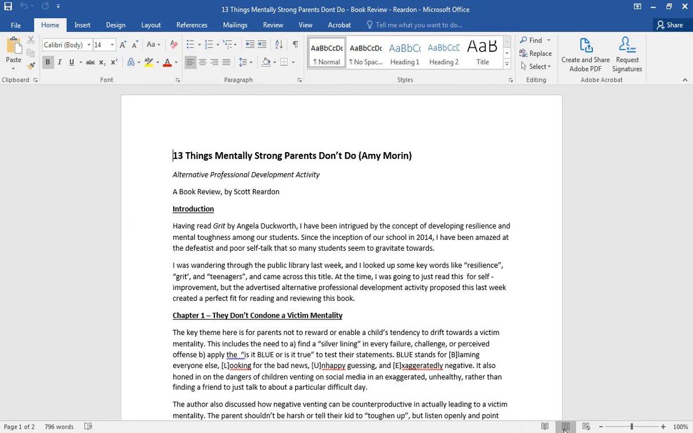Again, I was down here in my views. This tooltip showed me that's called print layout view. That's the most common view. Here is read mode. It's another different view.